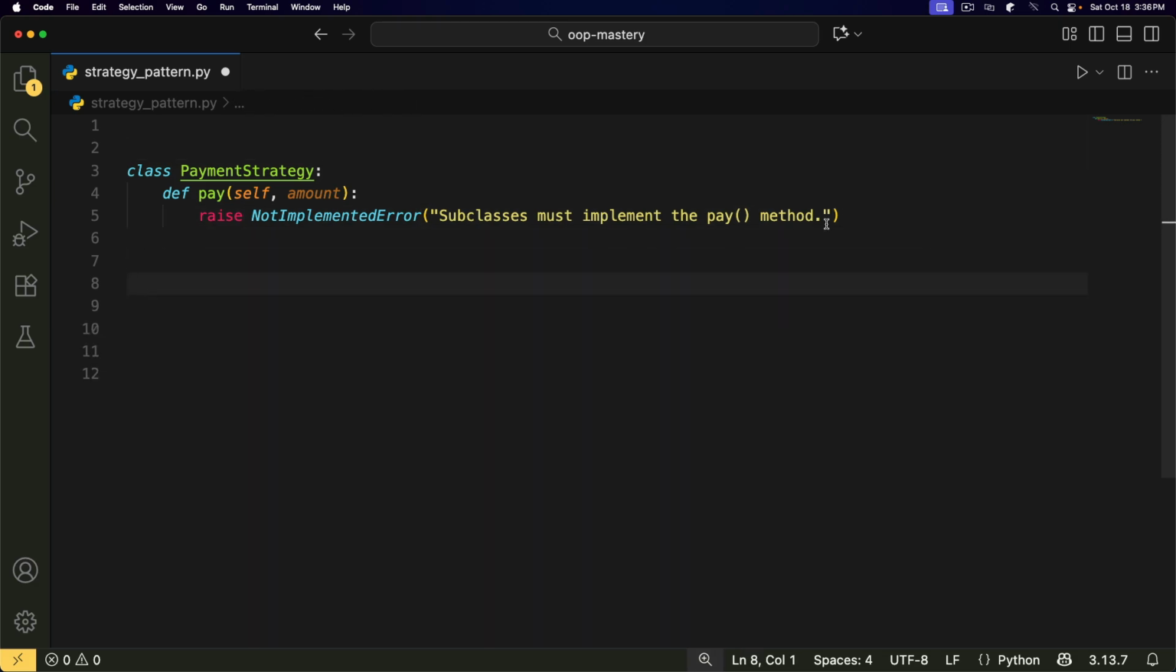So we first have this payment strategy. This is going to be our interface, our base class. Now, if you see something you don't understand here, like the NotImplementedError, this is just a built-in Python exception. Basically, it's used as a placeholder. It's telling us that this must be implemented later, either by a subclass or by the developer in this case. If someone calls that method without overriding it, Python is going to raise an error immediately. That's what that is about.